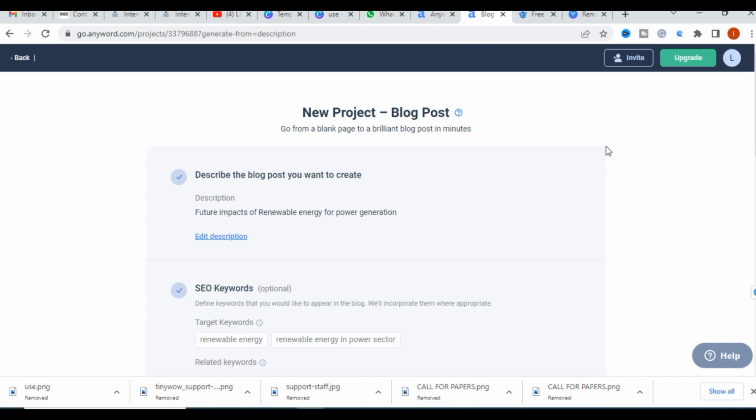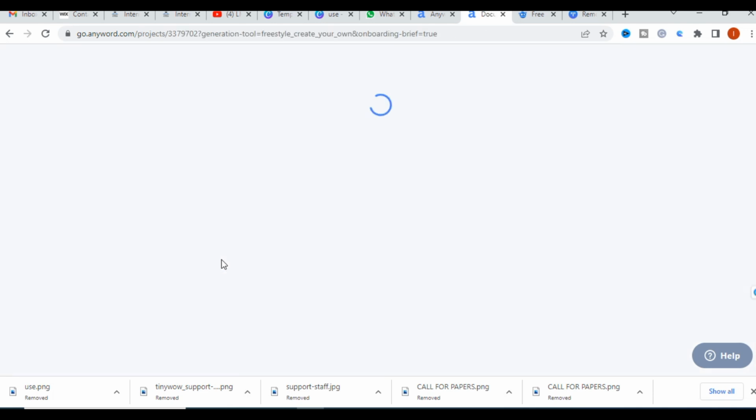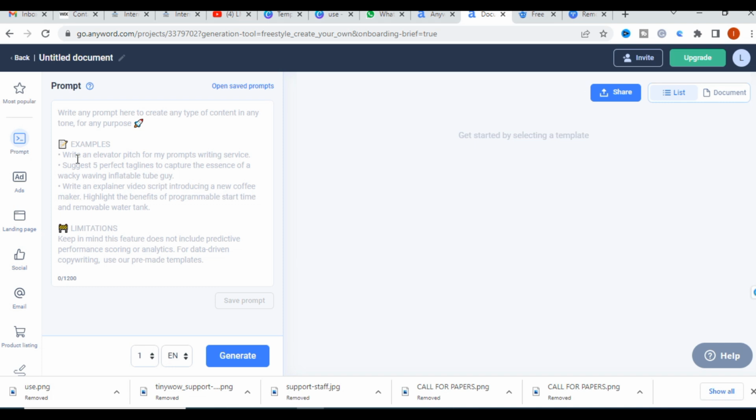So this is an important way to create content, so you don't waste your time just creating and writing content. This is an easy idea. Next, let us see another important option available in Anyword. I am just selecting prompt. You can give any prompt here.